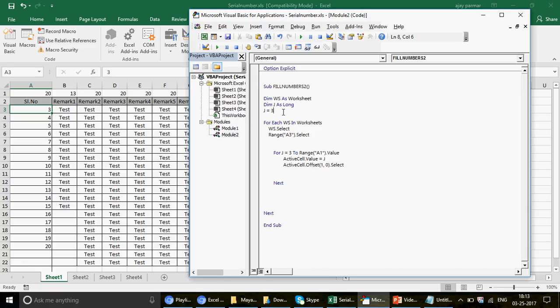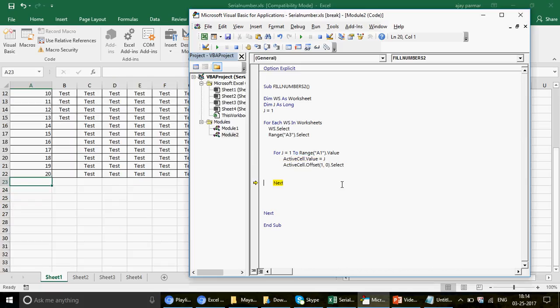j should actually start from 1, because you want to put the value of j as 1 here. So let us quickly go ahead and run the code again. Here we go. And one more thing, guys, you don't have to start the j from 3. You start it from 1, right? Okay, there we go. So I can see here 18, 19, 20, and that's it.